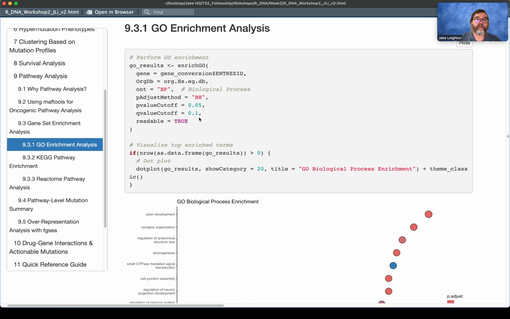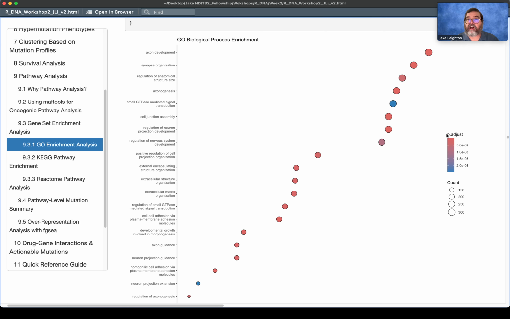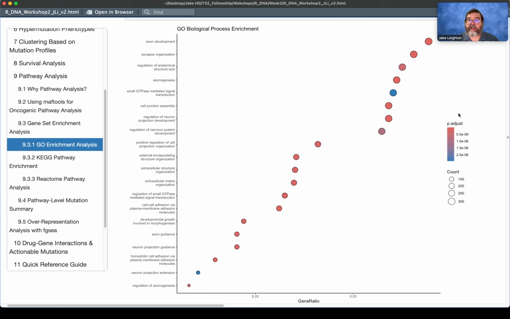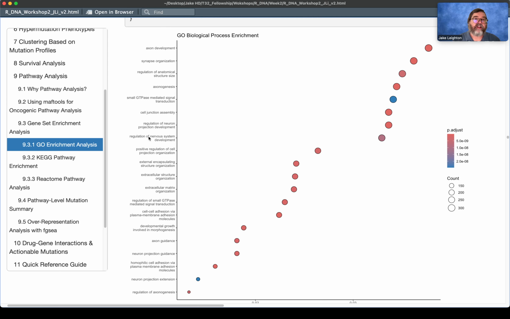So here we have all of our mutated genes, and we just put them in this enrichGO, and we want to choose the biological processes. Now we could also do the cell components, right, or the molecular function. There are three different ones you could do here for the GO enrichment, right? So we're going to choose BP. We're doing adjusted p-value by BH, and then we'll go ahead and plot it. And we see here the different gene ratios, the counts, the adjusted values, and some of the biological processes that are affected by this.